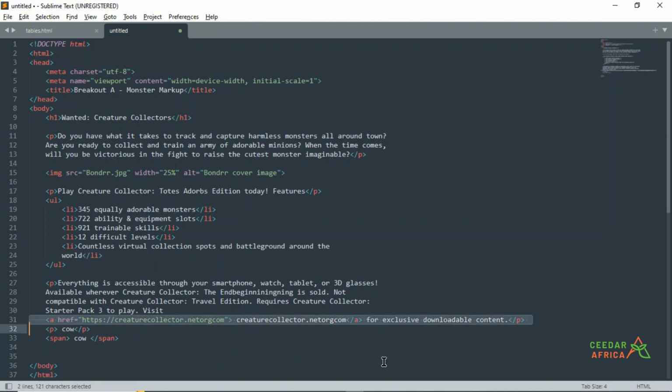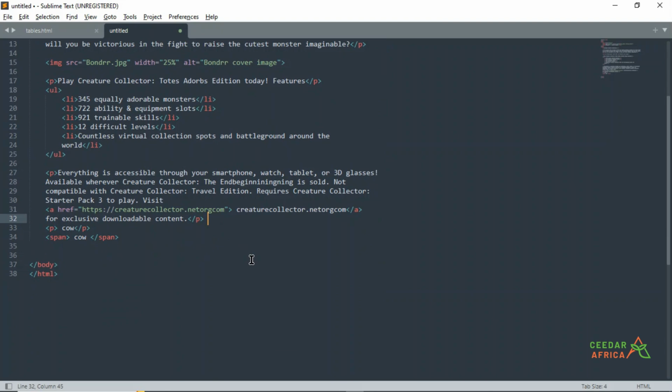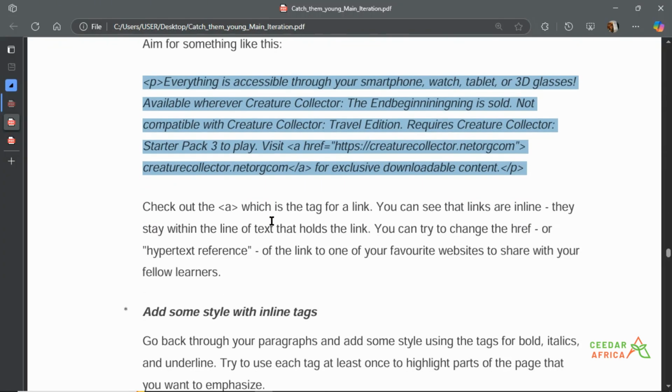Okay. So we have a paragraph, then the link is here. What else? Check out the A, which is the tag for the link. You can see that links are inline. They stay within the line of text that holds the link.